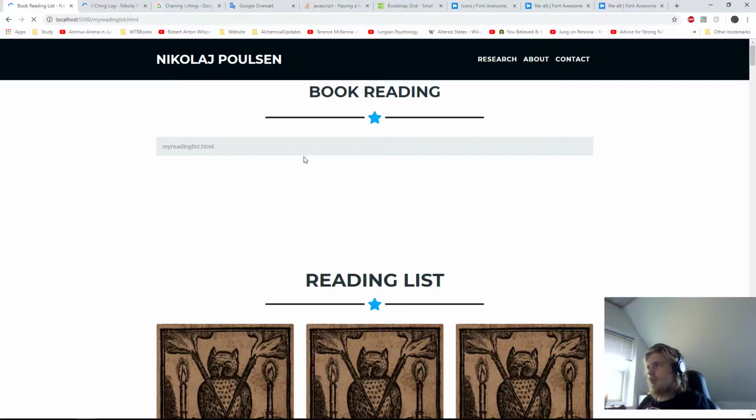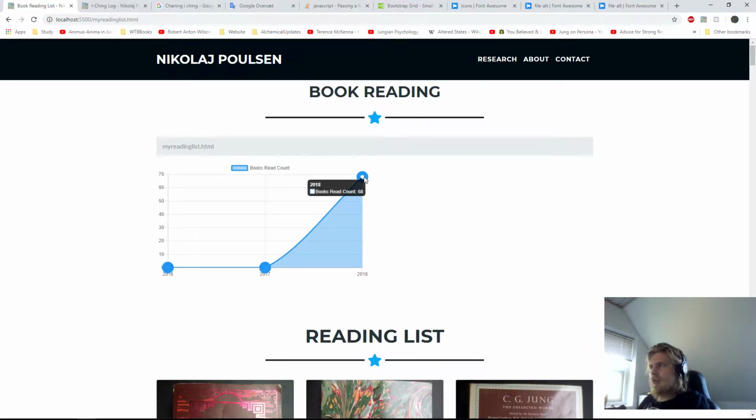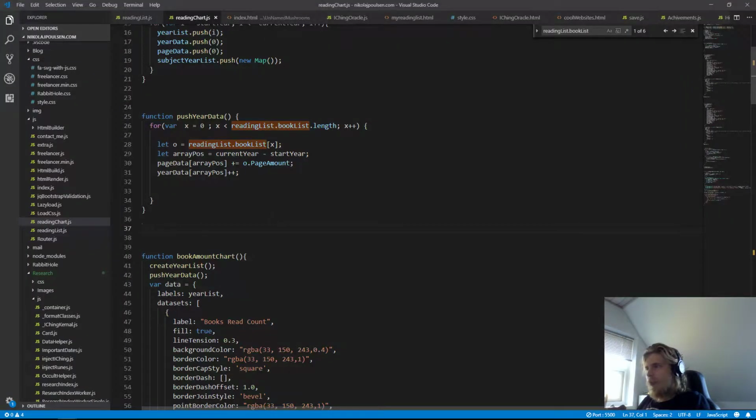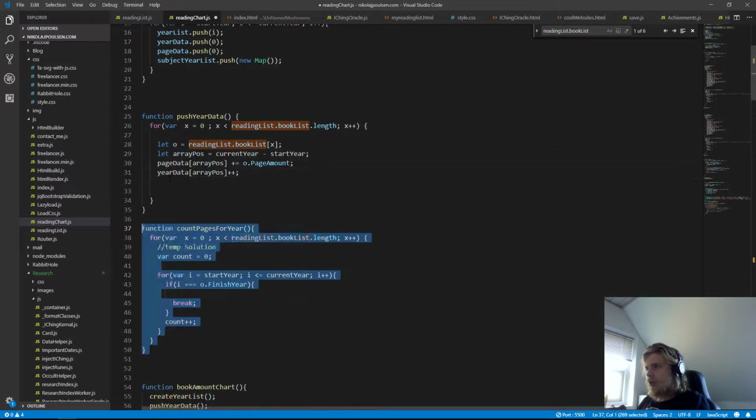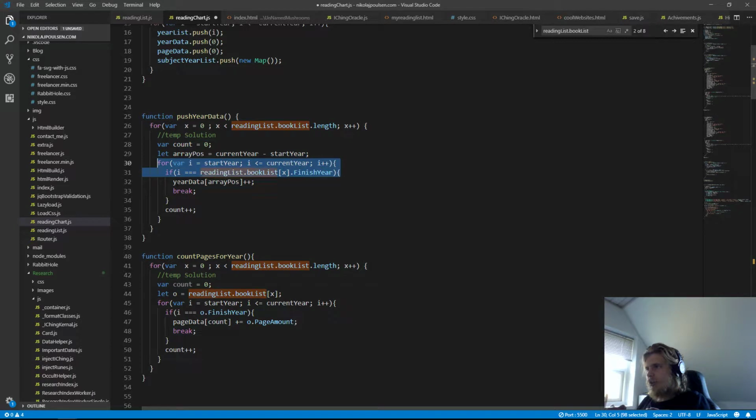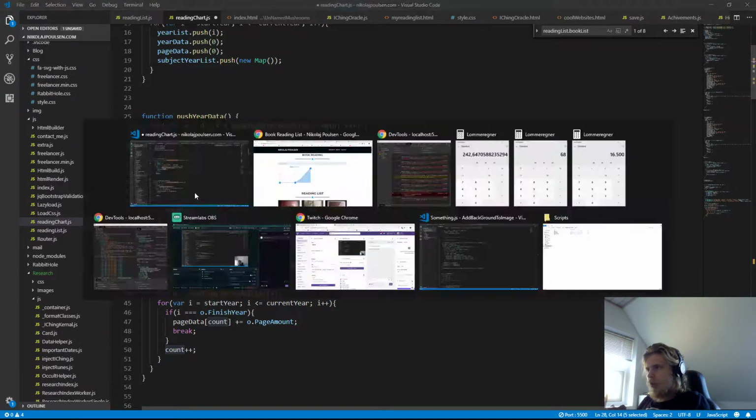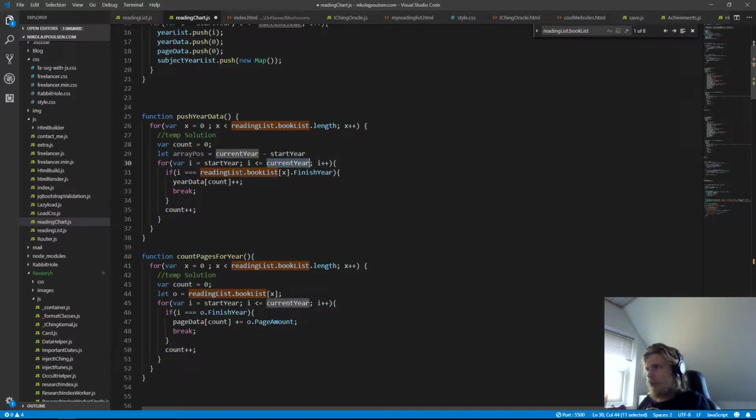Let's see. Oh, it broke. It broke. So let me see. Array pos. Okay, so let me actually jump back here and then see. So count is 0. We plus count by 1 when it's not found, and that's for each. And current year, so let me lock this out.